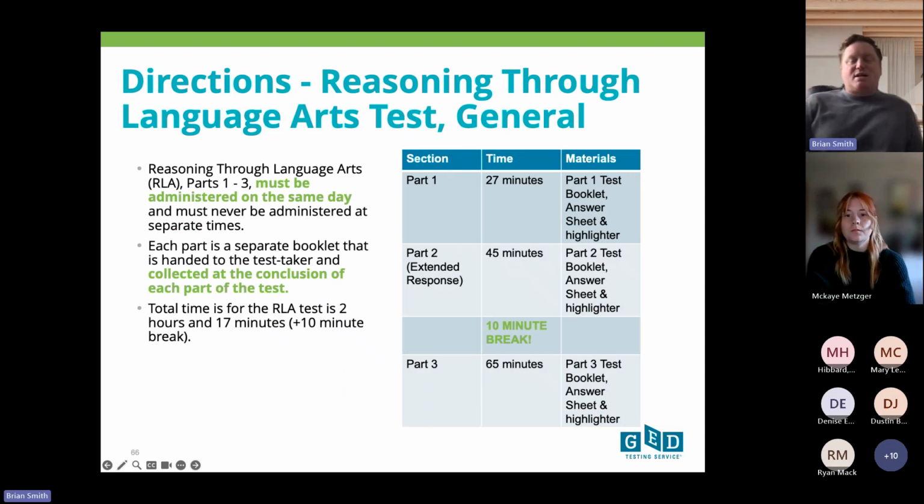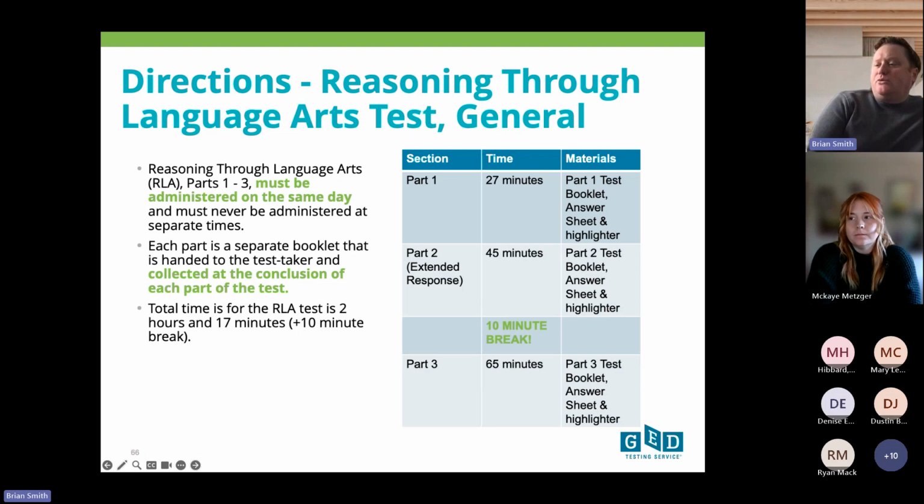The other test that's a little different is the Reasoning Through Language Arts test. The Reasoning Through Language Arts test has 3 parts. All 3 parts must be administered on the same day and must never be administered at separate times. Each part is a separate booklet that is handed to the test taker and collected at the conclusion of each part of the test. So you won't be able to go back to a previous part that you finished. You have to finish it in the time.